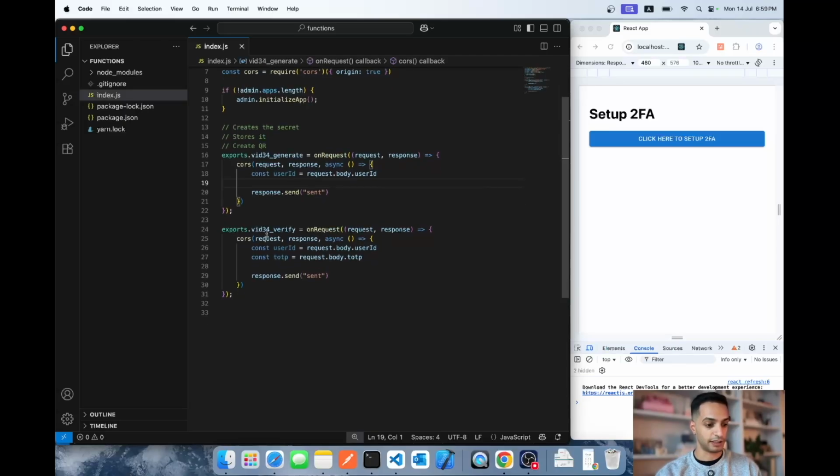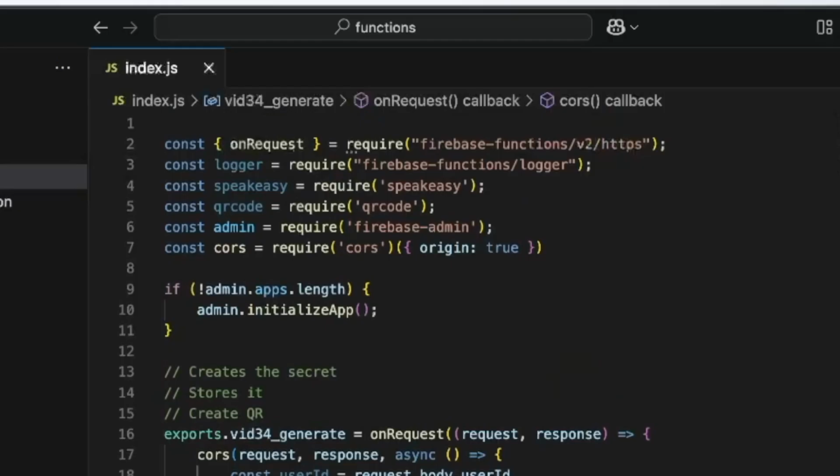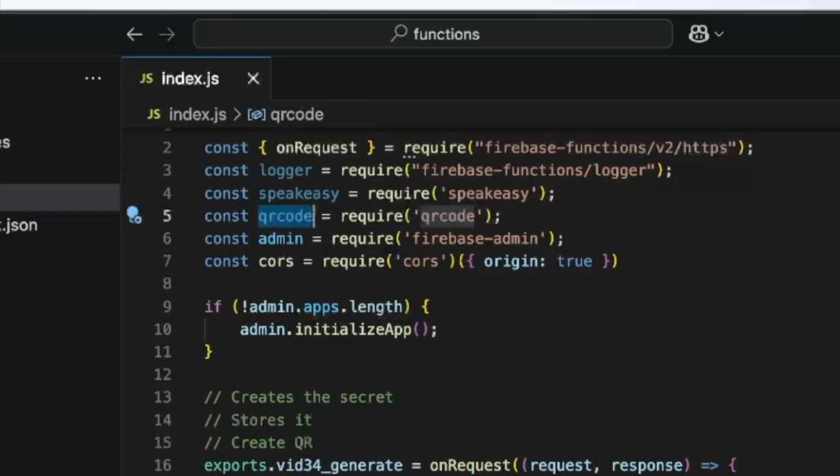Here in my server, I have two endpoints. One's called generate and one's called verify. Generate is gonna take in the user ID, create a secret for them, and then return to the client side the QR code and the secret that they can either scan or enter in their Authenticator app to set up their credentials. So to do that, in your server NodeJS endpoint, make sure to install these dependencies, Speakeasy and QR code, so you can generate the QR code.